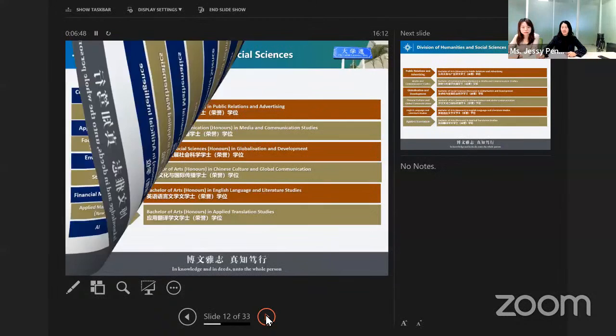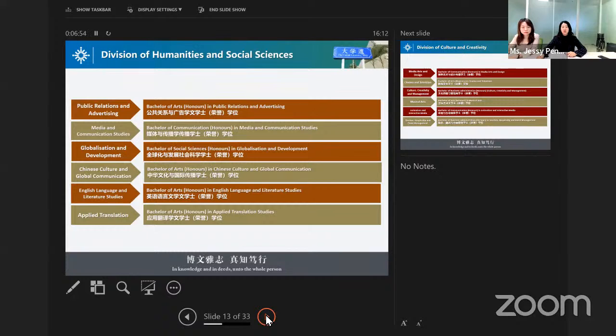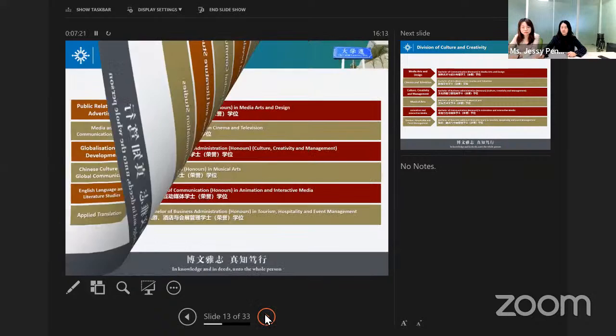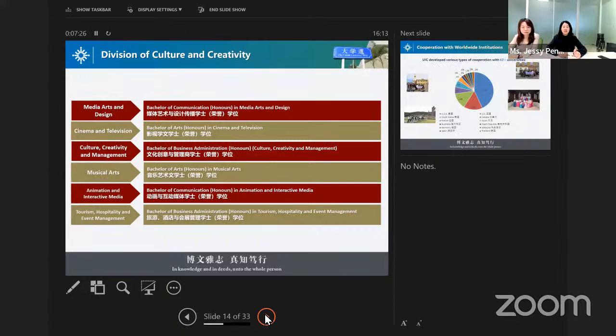And here are the majors provided by the division of humanities and social sciences: public relations and advertising, media and communication studies, globalization and development, Chinese culture and global communication, English language and literature studies, and applied translations. If you are interested in any of the majors in the previous three divisions, you can refer to the recorded video made by China Admission on China Admission's website. Today, we will focus on the division of culture and creativity: media arts and design, cinema and television, and cultural creativity and management. In this division, we also have musical arts, animation and interactive media, and tourism, hospitality, and event management.